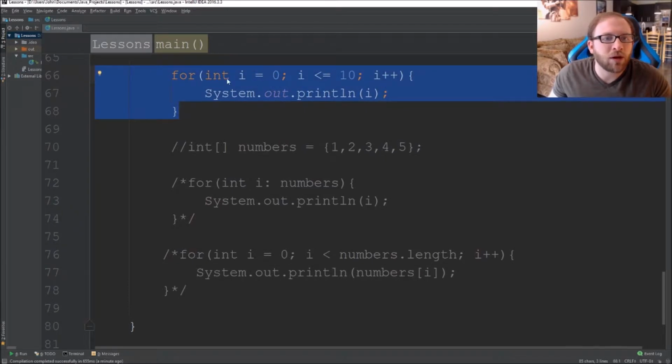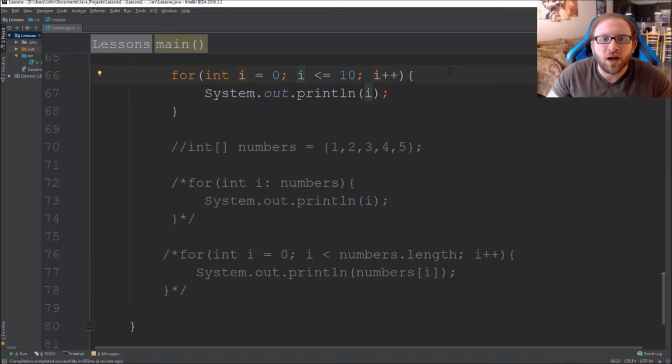So there's a couple of different criteria in this for loop. We have int i equals 0, i less than or equal to 10, and i plus plus. And remember, i plus plus is the same thing as i equals i plus 1, which is just adding 1 to itself. So first, we're creating this integer i and setting it equal to 0. Then while i is less than or equal to 10, we're going to add 1 to i. That's basically what the criteria of this for loop is saying. And then we're just going to go ahead and print i.